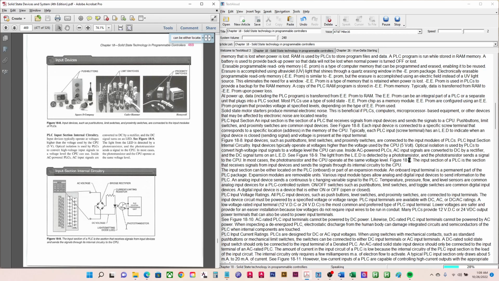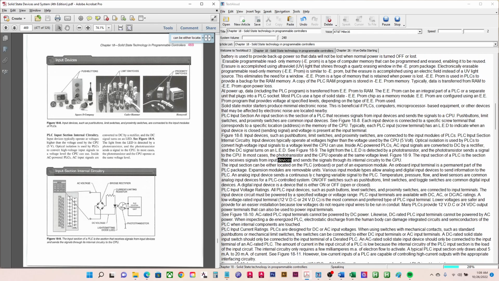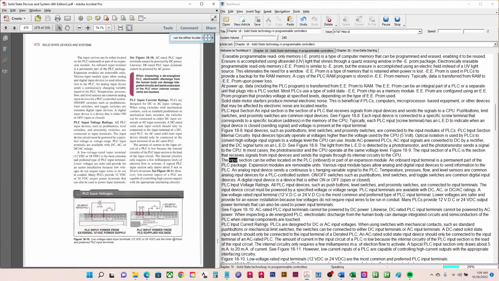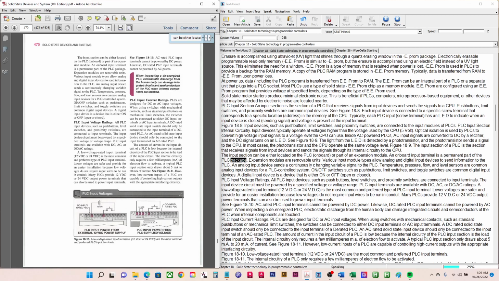Figure 18-9. The input section of a PLC is the section that receives signals from input devices and sends the signals through its internal circuitry to the CPU. The input section can be either located on the PLC, onboard, or part of an expansion module. An onboard input terminal is a permanent part of the PLC package. Expansion modules are removable units.